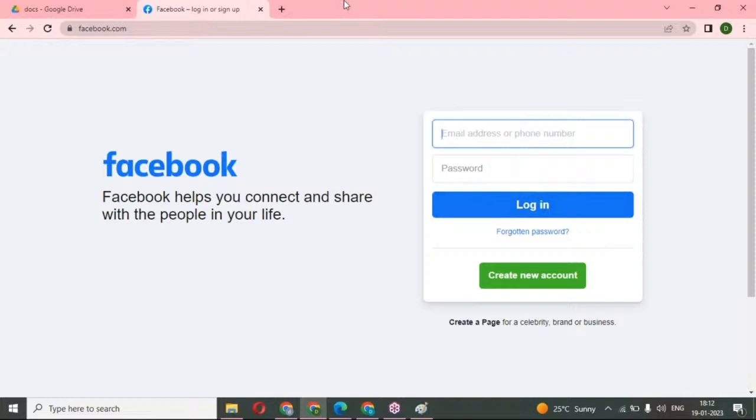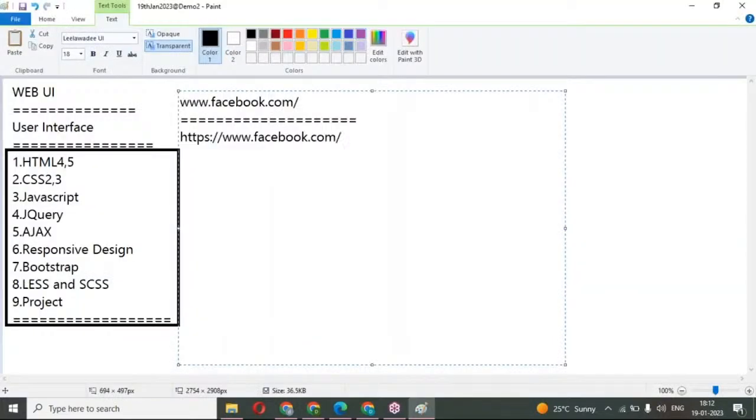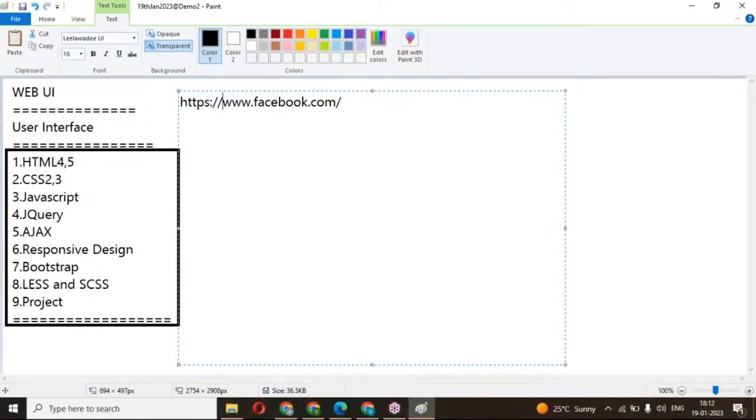From the server programming side, this Facebook URL is interacting with the front end. Whatever page it is showing us is one UI page, the user interface. This user interface is interacting with a PHP page. That PHP page will connect to the database. The databases can be MySQL, SQL Server, Oracle, or Sybase; you can use any database.